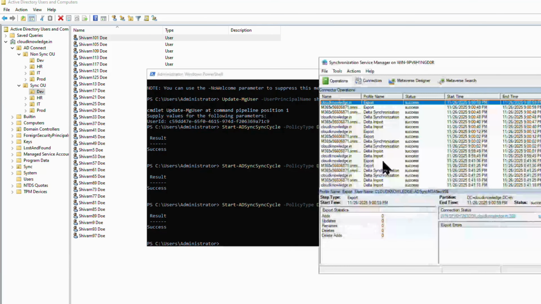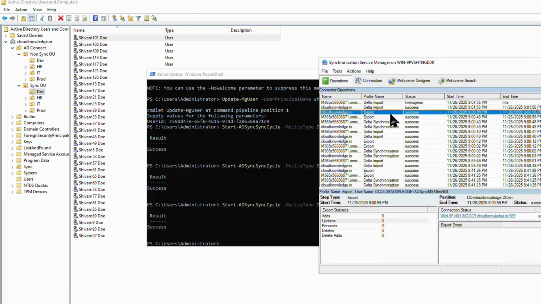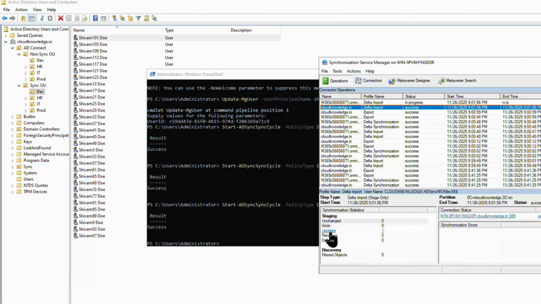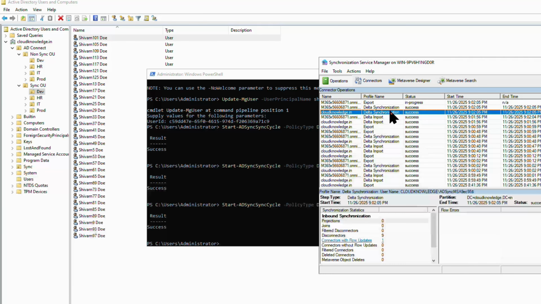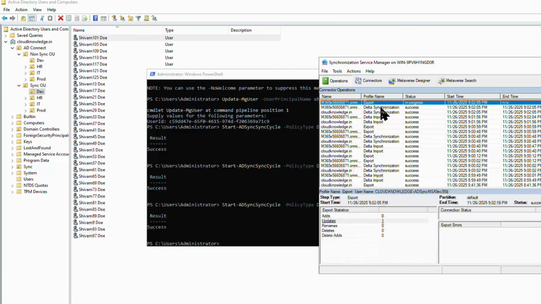Just wait for it and you will be able to find that it has become yes also, and you will be able to see it work for that particular user. You can see it updated. Moving forward, once the cycle has been completed, you will be able to find that that user is now an on-prem user. You can see it is updated here, and so this is a normal scenario that we have done.